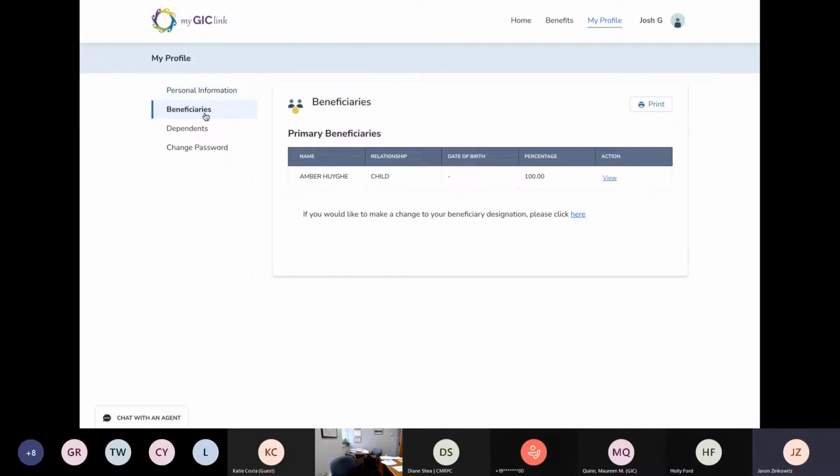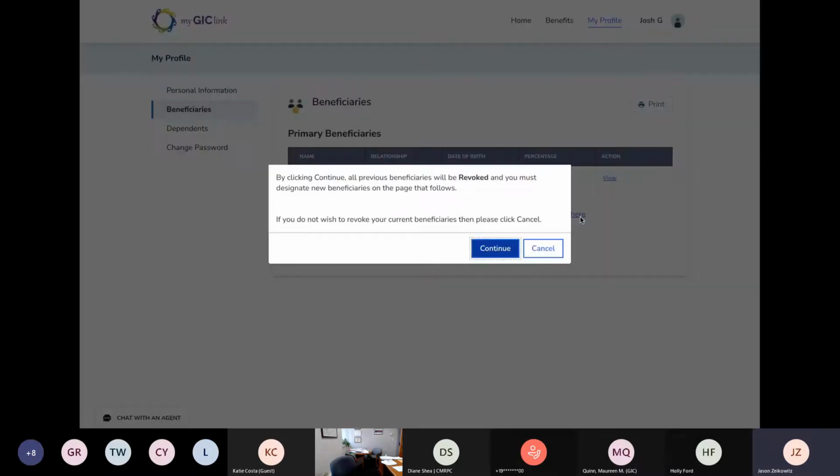So members have two ways to edit the beneficiaries. They can do it directly from my profile, seeing the information for the beneficiaries, or when they're looking at their plan, they see their beneficiaries, they go to edit, and it takes them right here. This is where they click to edit their beneficiaries, and just as we saw before, if they want to update their beneficiaries, the previous beneficiaries will be revoked.